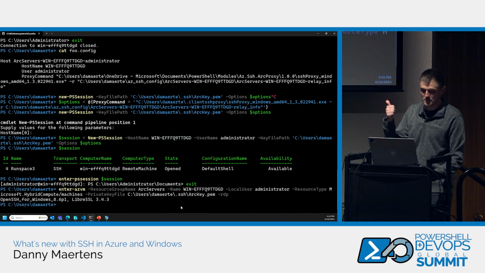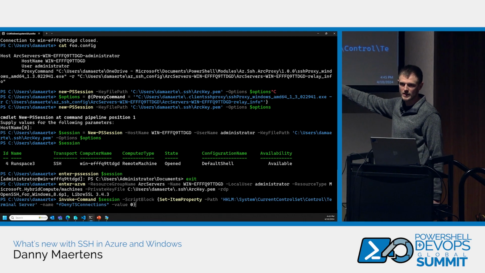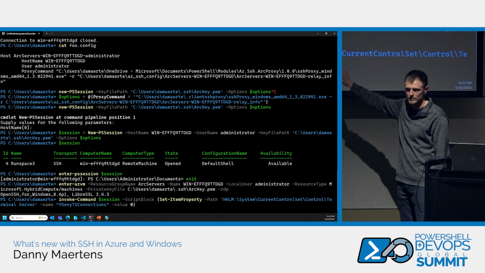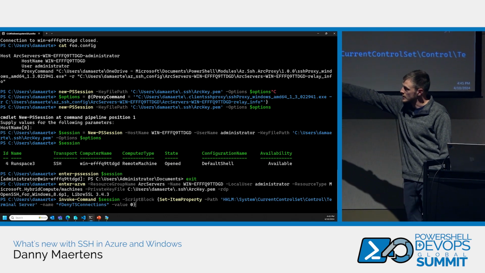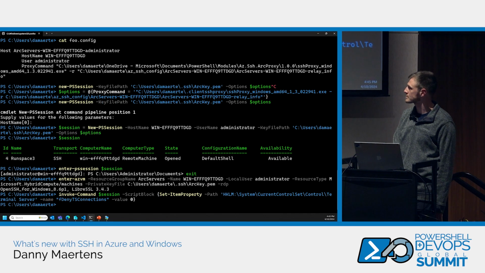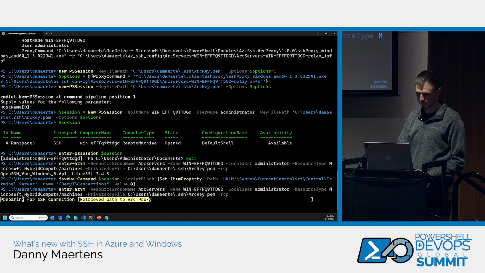So we can take that same session and just do an invoke command. If you look at the docs, this is the command to enable remote desktop, right? So I'm doing an invoke command with that command to enable remote desktop. Run it, and we'll hop back here and say connect again.